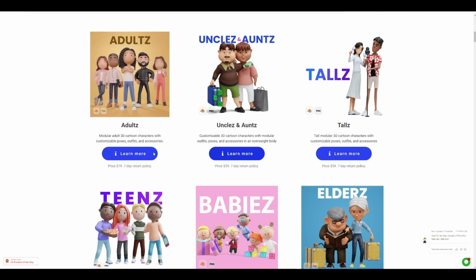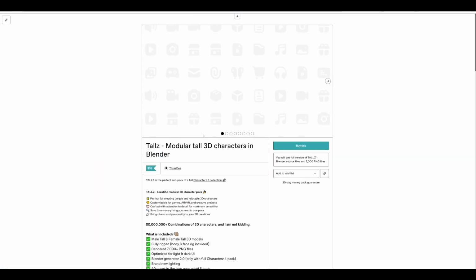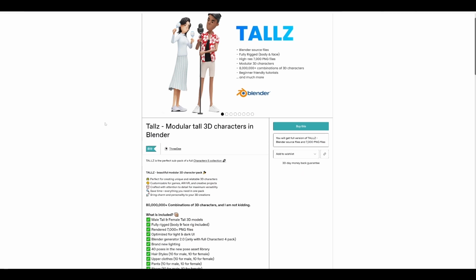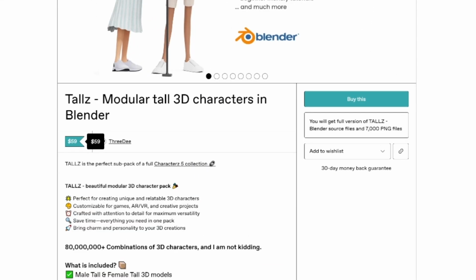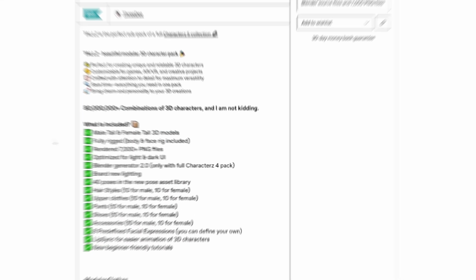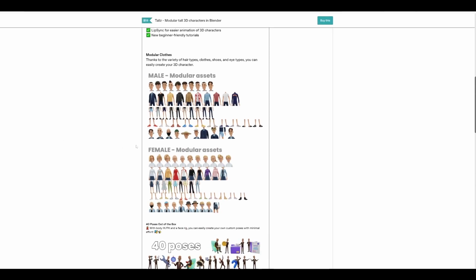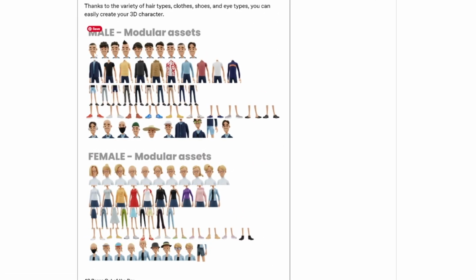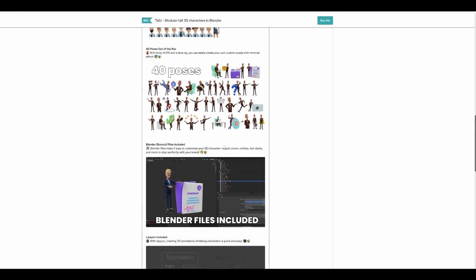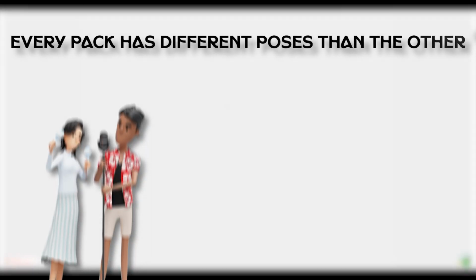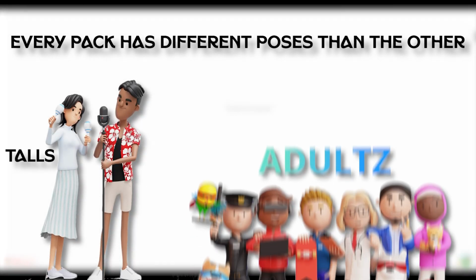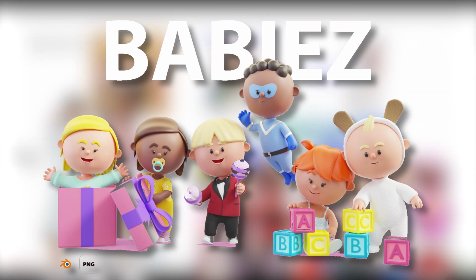If you go here, you can easily learn specific information from every pack. For example, toes will open the Gumroad page, and you can see that for one pack it's 59, and you can see what is inside. Every pack has modular assets like hairs, tops, pants, shoes, accessories, and you can combine them together. All of them have different poses. Toes has different poses than adults, and adults different than babies, and so on and so on.